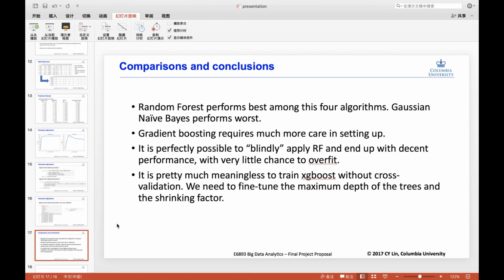Our project gets the prediction for new users' first booking using 4 algorithms. From the result, we can find that random forest performs best while Gaussian naive Bayes performs worst. From the process of parameter adjustment, we found that gradient boosting requires much more care in setting up than other algorithms, and we spent most of the time adjusting the parameters for XGBoost.